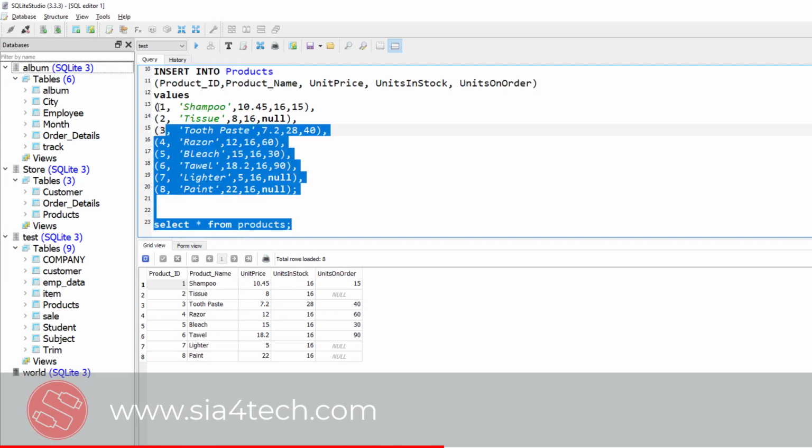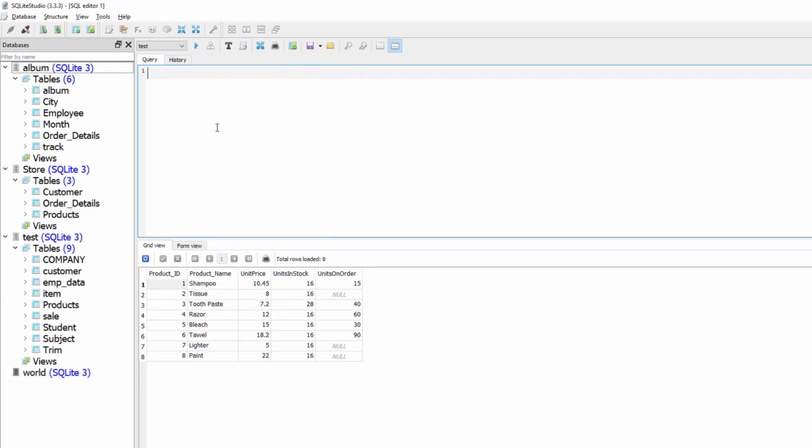Now let me get rid of these codes and clear our window. Now let's filter our data and get only those products which have a value inside the units on order column. For this, I will write select everything from table name products, and then I will write where units on order, then I have to specify the operator is not null. This means bring back all the products that have a value inside units on order column. Close the syntax and run the syntax.